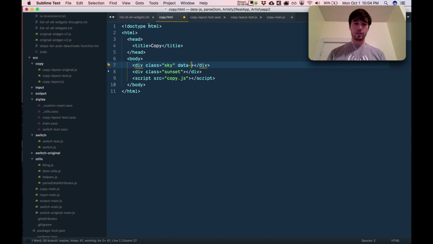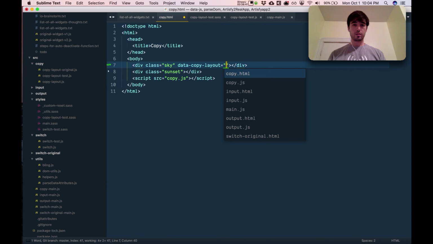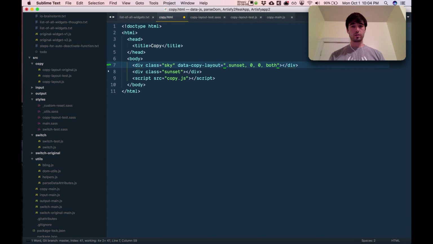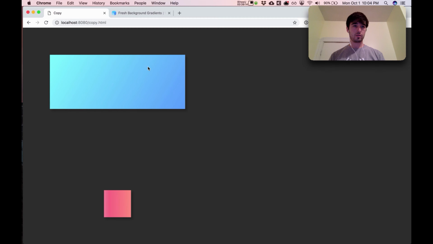Okay, so we're going to do data, copy, layout, and the first is going to be the selector that we want to copy onto. So that's going to be sunset. And then we want the offset, which is 0 and 0. And then we want whether we're copying the width, height, or both. So we'll say both. And then we want the alternate selector to copy the height and the width onto. So let's try this first and see if this works.